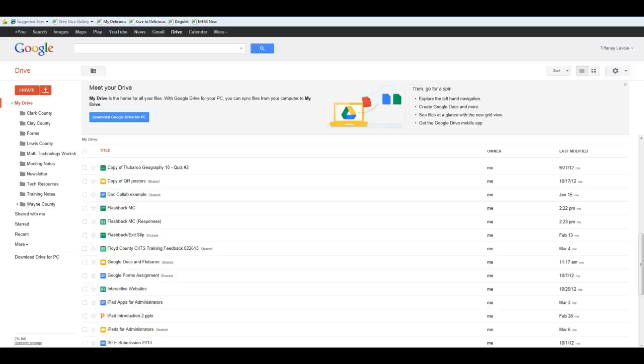Once we've created a Google form and we are ready to view the responses and grade the form, head back over into your Google Drive and locate the form. Remember, there will be a title for the form, and then there'll be a separate title for those responses.